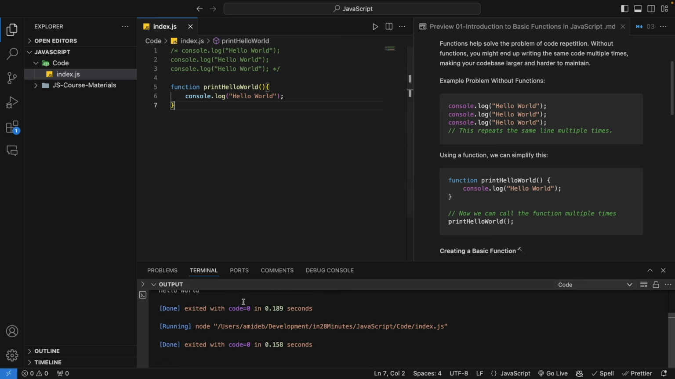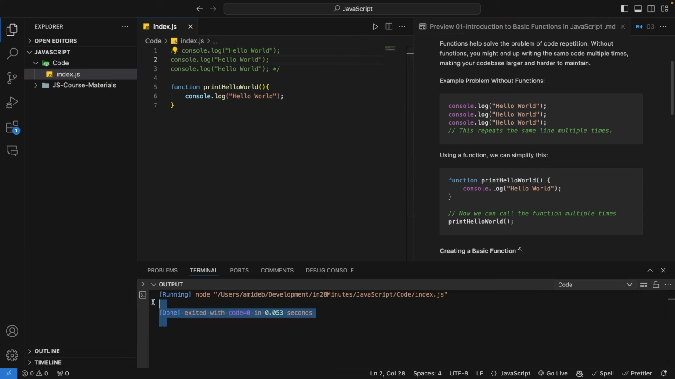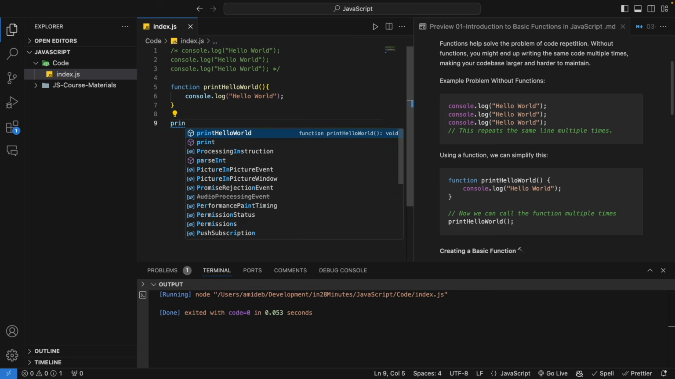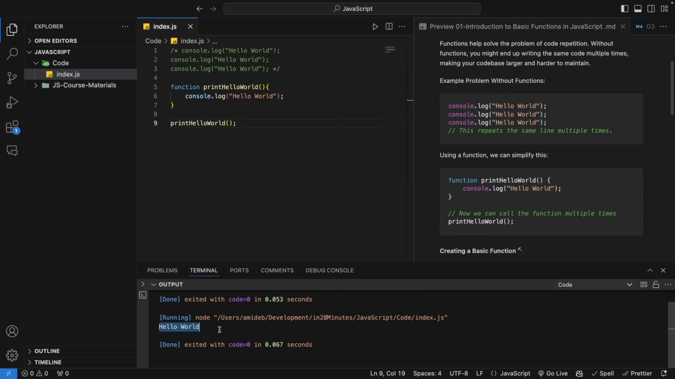If I run this code, nothing will happen. Let me clear the console. You can right click on the console and clear output, and then if I run this code, nothing is going to happen. We have just created the function, so we have to call it to run. How can we call this function? We just write the function name printHelloWorld with parenthesis and then a semicolon. Now if I run this, you can check hello world is printed.